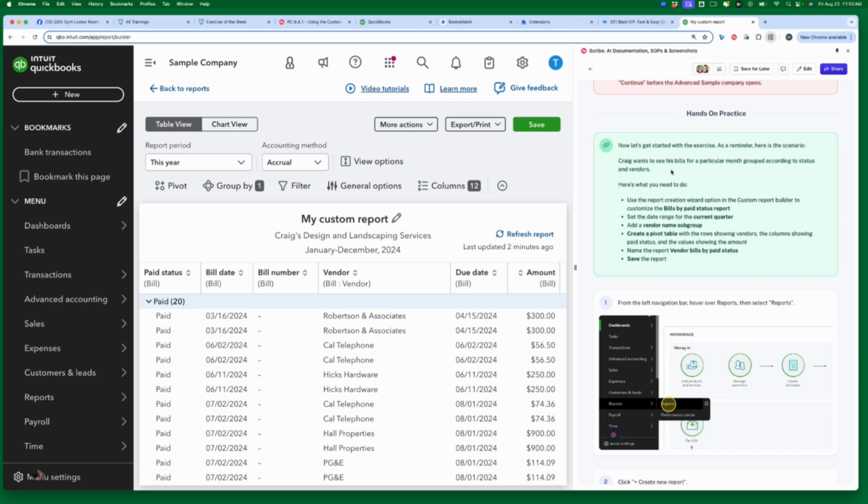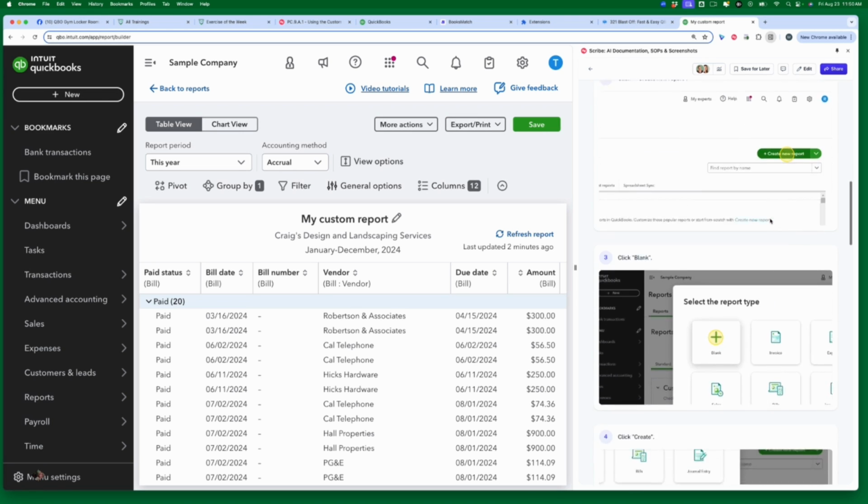But in the instructions from Intuit, it's actually looking at a quarter, not a particular month. So that's what we're doing. We're doing a quarter, the current quarter. So bills for a particular month, or in this case, a quarter, grouped according to status. What does status mean? It means paid or unpaid. And vendors.